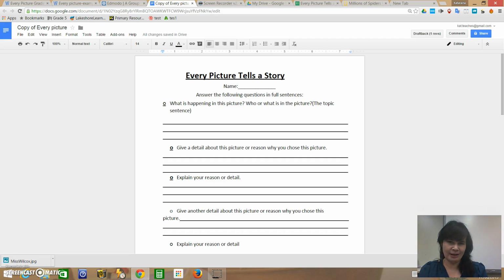So, for this assignment you're going to be completing it in class during reading time, and there are 3 parts to this assignment. Part 1 is to find a picture on the internet and then share it with our Edmodo group. Part 2 is to do some writing about the picture, and part 3 is to present about your picture. So let's have a quick look at part 1.